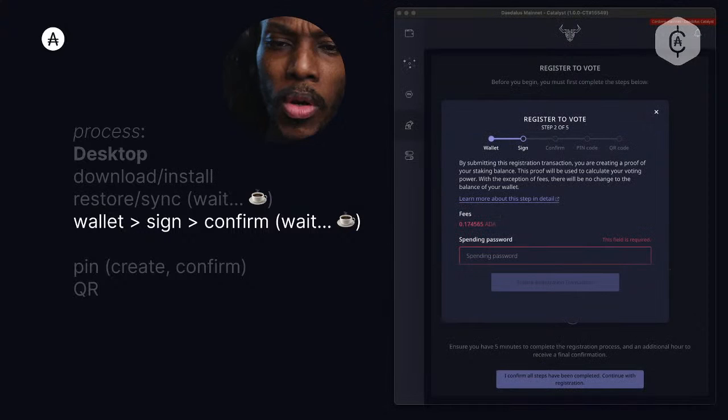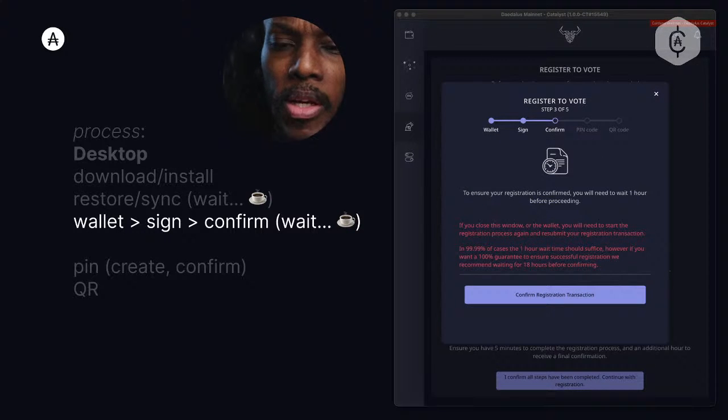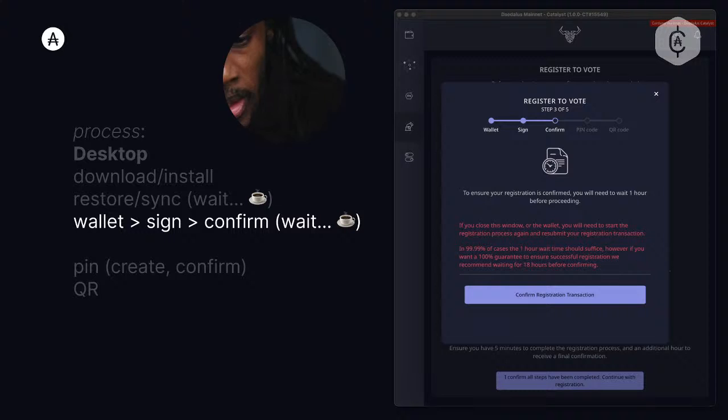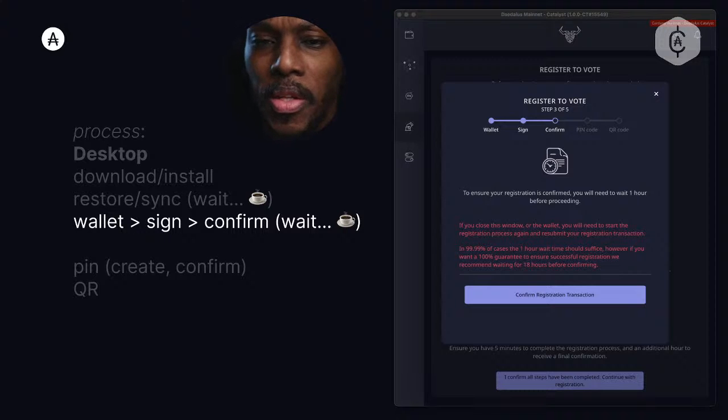So moving on, assuming that you have now selected your wallet, it will then move you on to this bit where you're supposed to sign the transaction. So you enter your spending password, right? Once you've done that, it brings you on to this bit, which is basically confirmation. This is now the second bit where you go and get yourself a hot drink and kick your feet up, because there's nothing that you can do to speed this bit up.